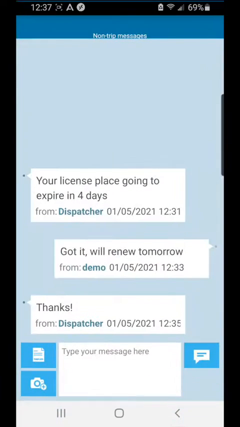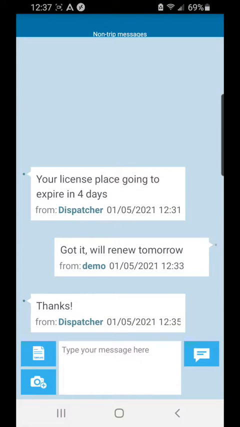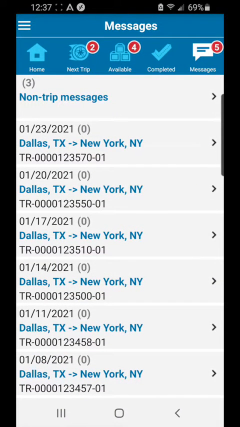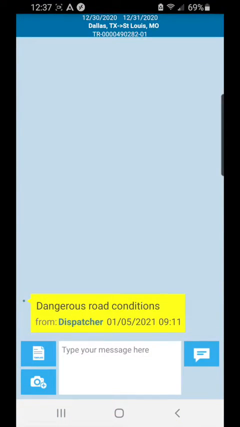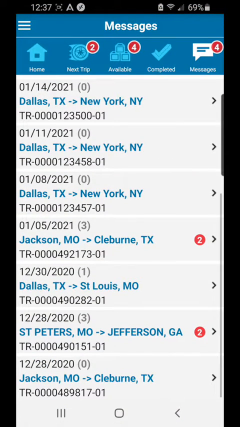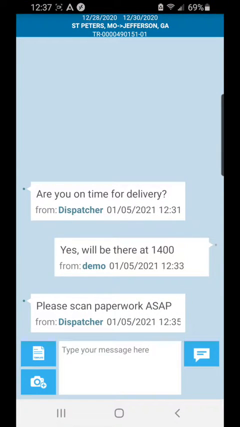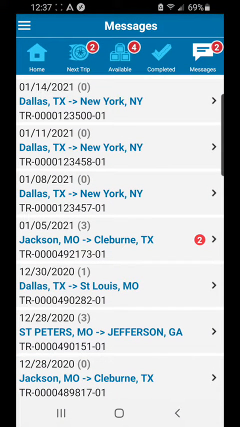which you have non-trip messages, like so. So your dispatchers or any one of us will send you messages. And then you have your trip messages. So as you do trips, say there's something about that trip, like dangerous conditions, or we will tell you to scan your paperwork immediately, and we'll tell you about the weather on your trip, and so forth. And then at the top left, you have 3 lines.